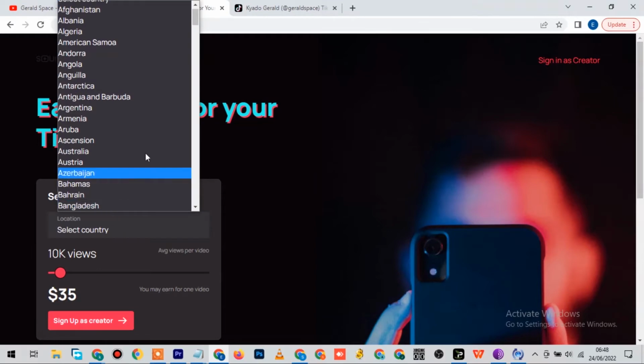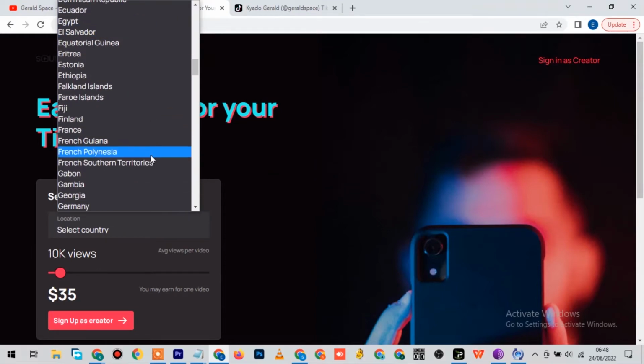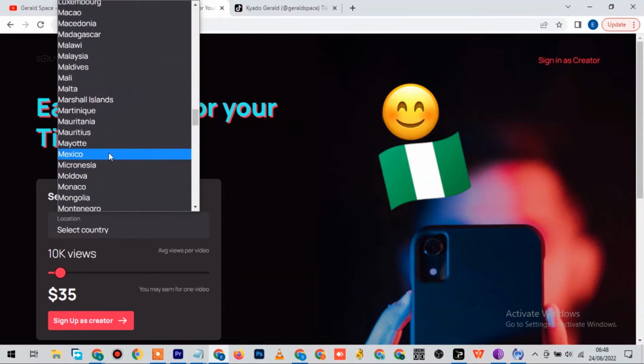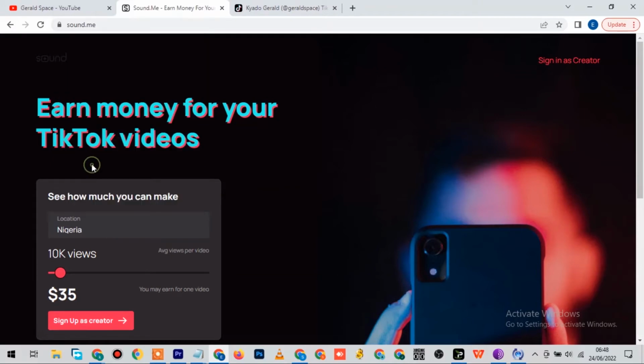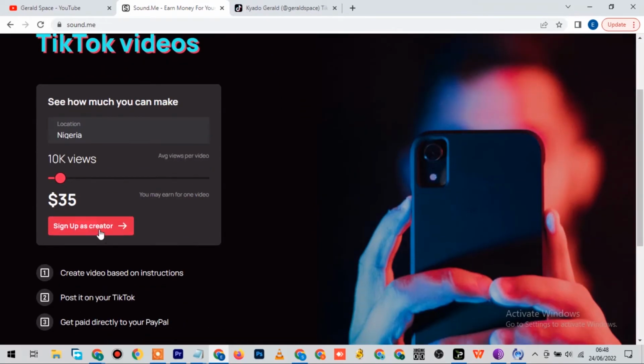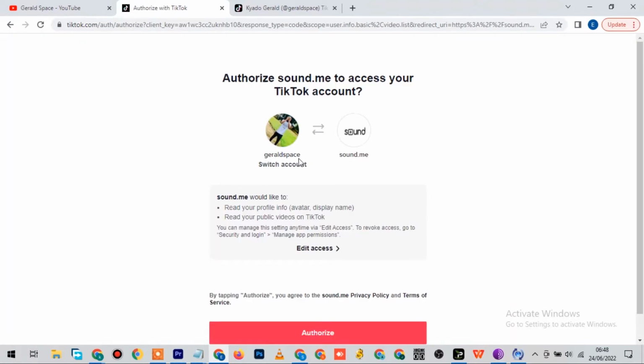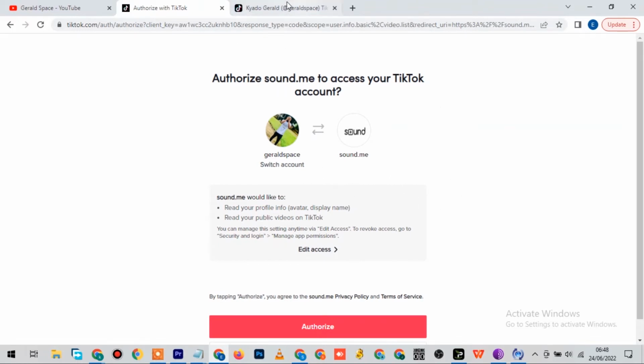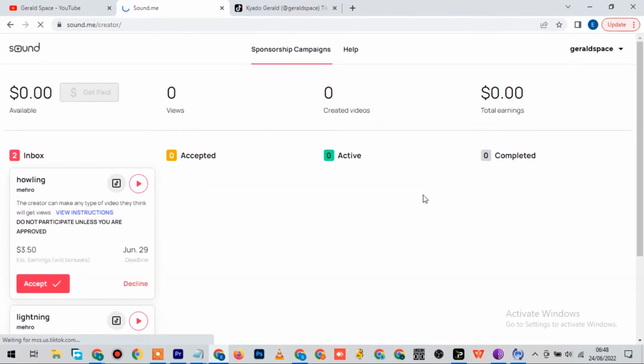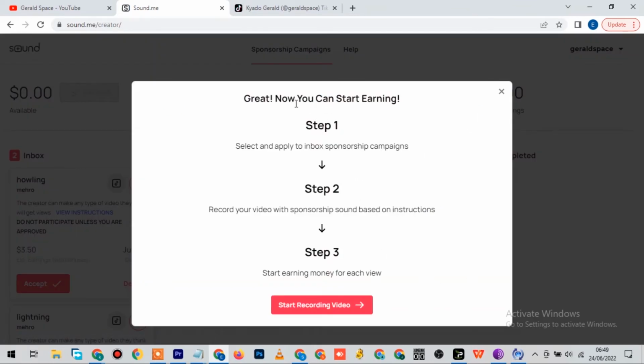First you have to select your country. I'm in Nigeria, so I'll be selecting Nigeria. If you're in another country, you can just select that. Next, let's sign up as a creator. My account is already signed in here, so I'll just click on authorize. Let it load. There are some requirements that you need to have before you'll be able to earn. So here are the steps we'll be following.